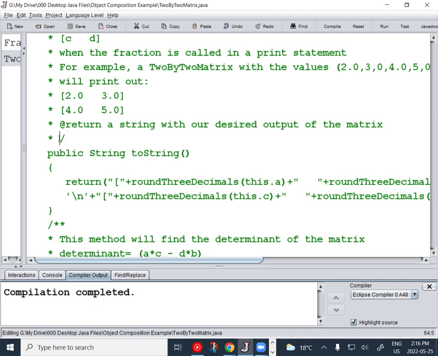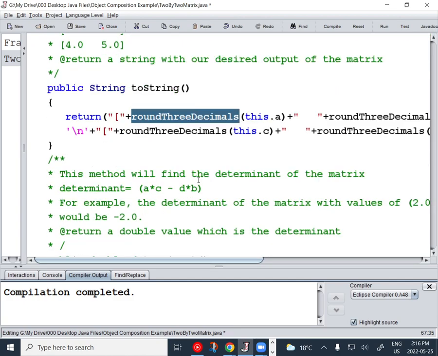Now we want to put our toString back in. Now what do I need to change in the toString method? Round 3 decimals. What does that take in? A double. Is this dot A now a double? It's a fraction now, right? It's not a double. So I can't call this method, but do I need to? Do I need to round it if it's in a fraction form? No, so let's just remove it.